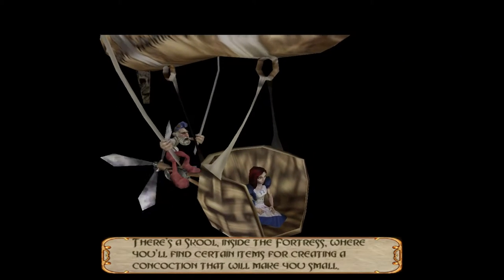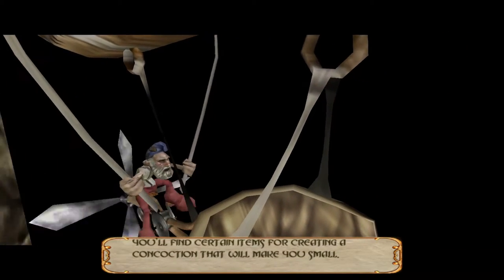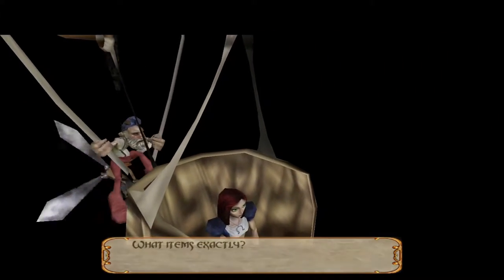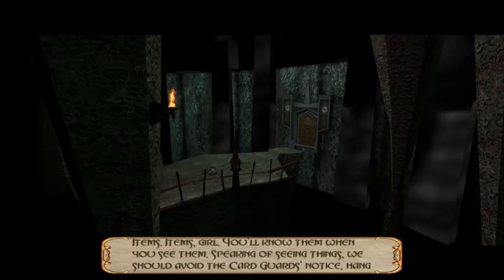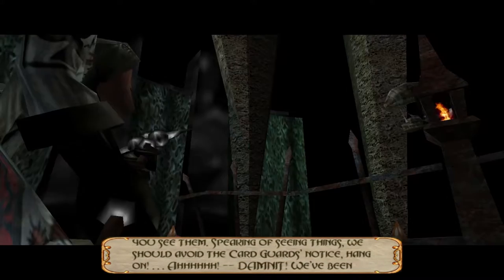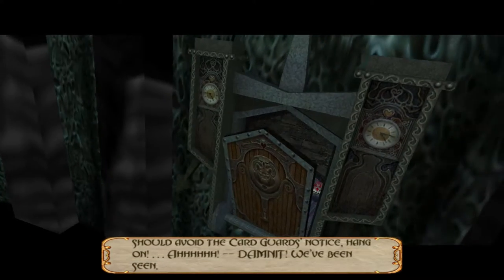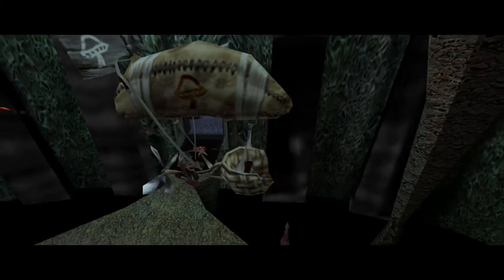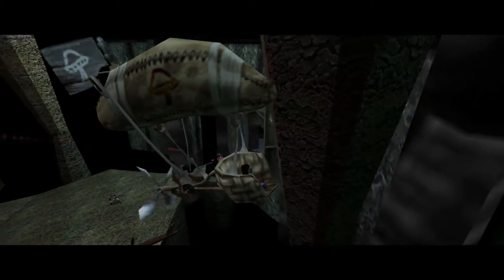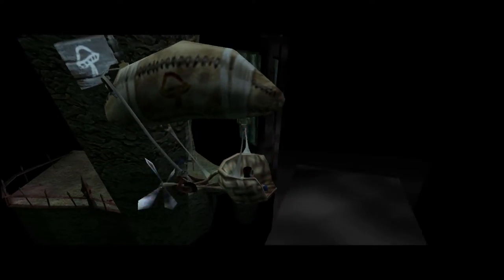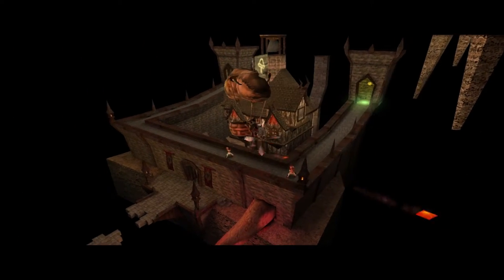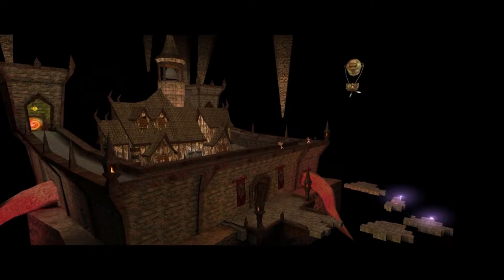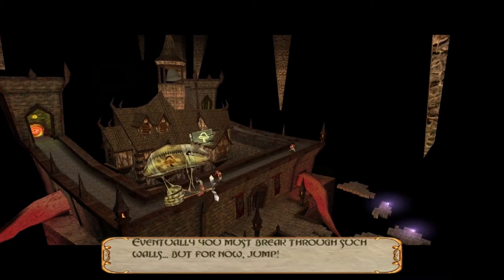A scoop inside the fortress where you'll find certain items for creating a concoction that will make you small. What items exactly? Items, girl. You'll know them when you see them. Speaking of seeing things, we should avoid the card guard's notice. Hang on. Damn it. We've been seen. Are we going down? Quick, jump off! Eventually, you must break through such walls. But for now, jump!